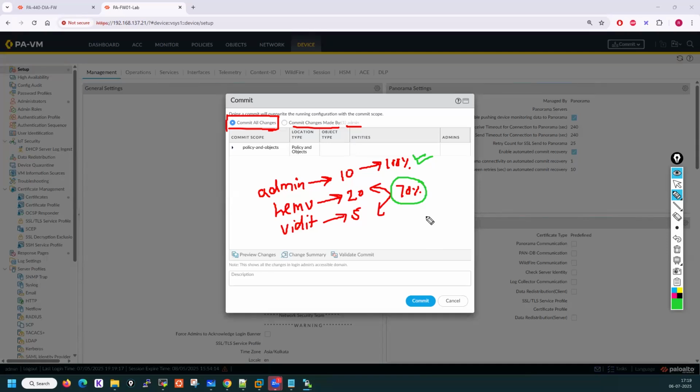Tell me one thing, is it a good idea? Guys, it's common sense, right? Why should I push incomplete changes to the production firewall? This is my production firewall. If I make any mistake, then I will get fired right away. So always make a habit here.